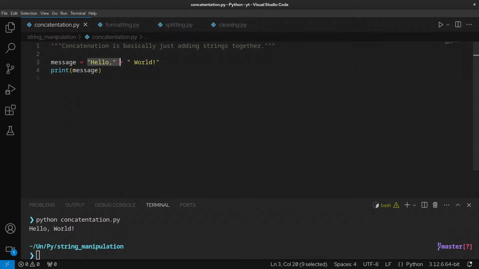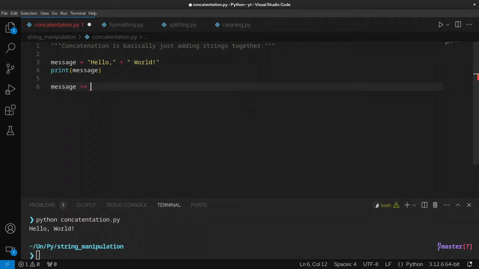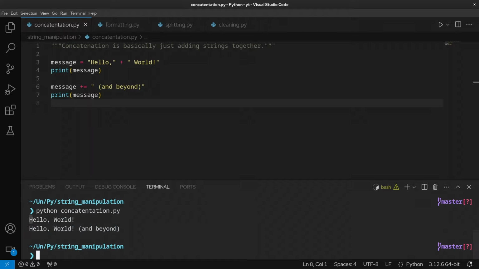Now, it of course works with the strings that we're creating here, and we can also override our current message by adding in another new string. We run that, we see our original message and then our modified message below it.